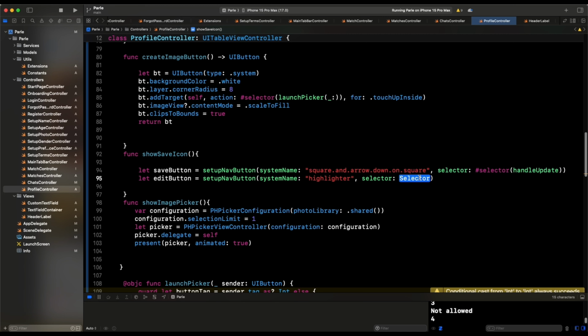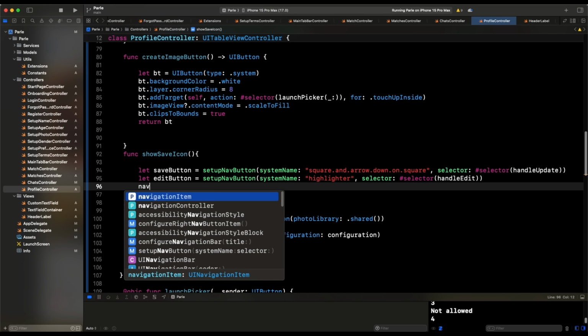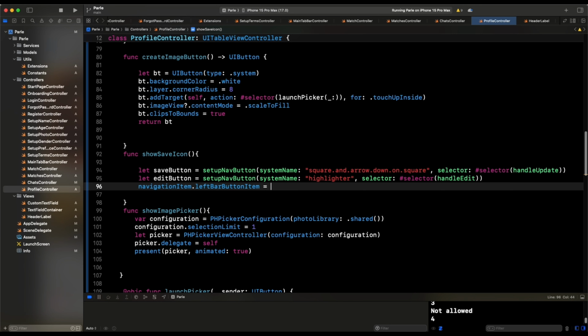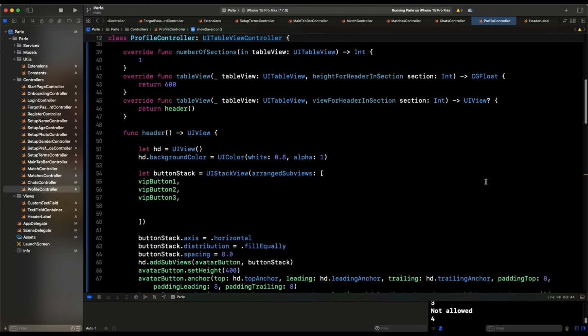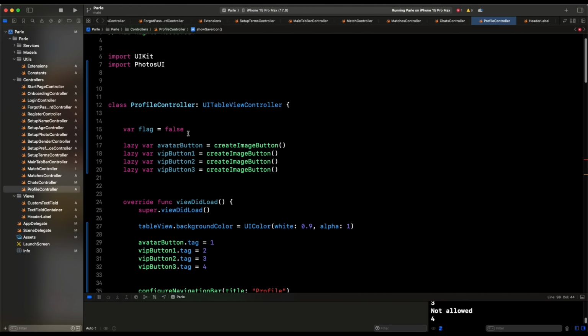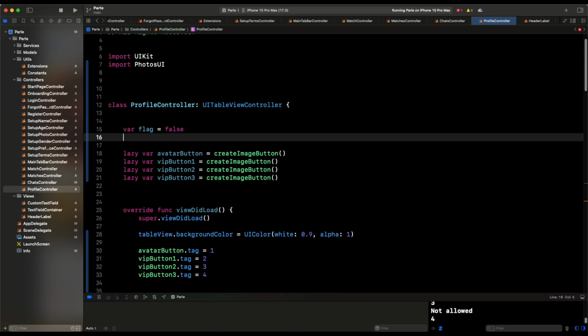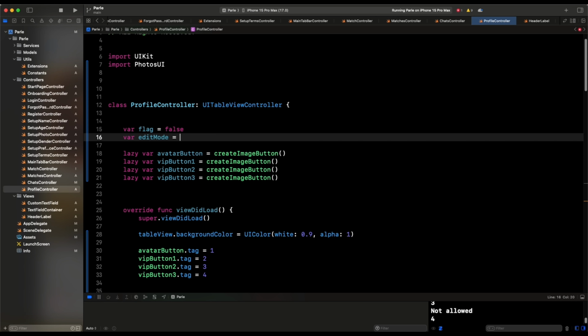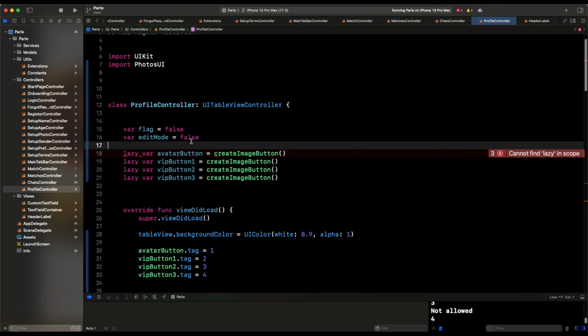And the selector is going to be #selector. We just created it. It's going to be called handleEdit. So you have handleEdit there. It's going to stop complaining, and then you're going to put it on the navigation item. So you come here and say navigationItem.leftBarButtonItem is going to be equal to editMode. editMode doesn't exist yet, so we come here and say var editMode, and editMode is going to be set to false. Let's start with editMode being false.